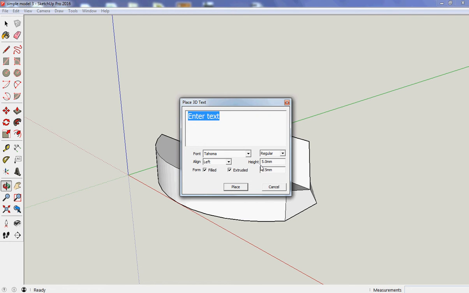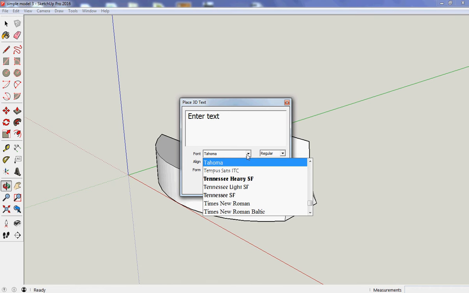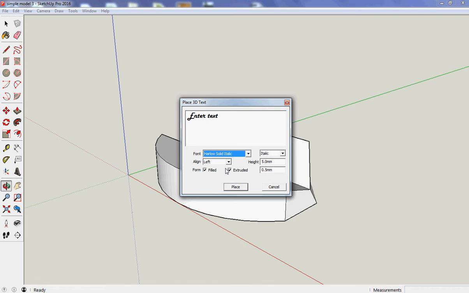Now the height will say how big the letters are from top to bottom, although the exact size will of course depend on exactly which font you pick, and there's quite a large variety of fonts you can pick from in here. So you might fancy Harlow, Solid, Italic. But the height from the very bottom to the very top of the letter will be 5 millimeters. The thickness of the letters on the surface will be 0.5 millimeters, and that's quite thin. So you might want to make that thicker or thinner.